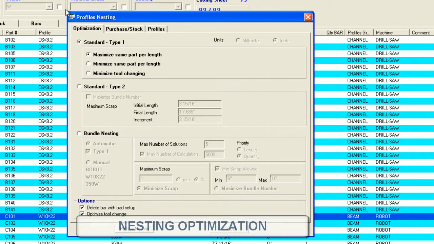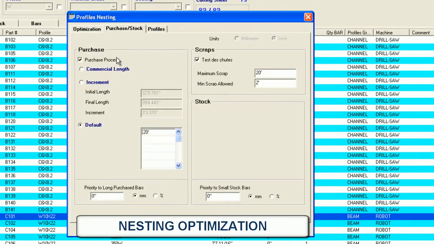After adding the desired stock, click on the nesting button. There are a couple different ways to help optimize the nesting. However, standard type 1 is typical for regular nesting.